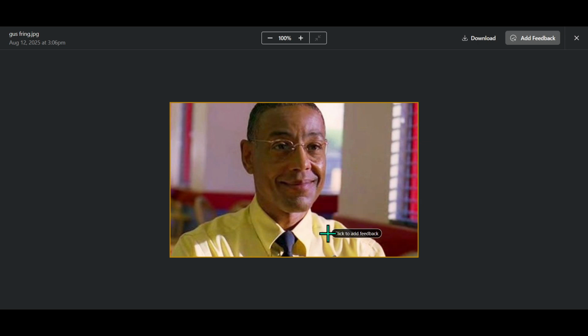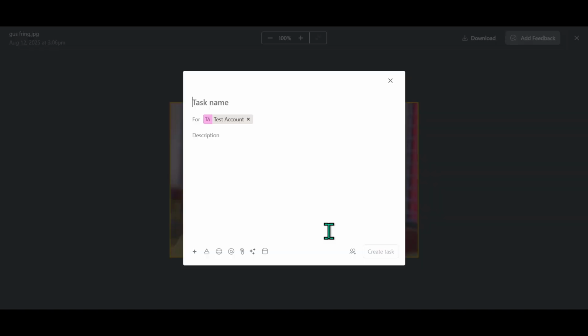With the crosshair cursor, you have the ability to click on any specific part of the image. This is perfect for when you need to give targeted feedback on precise areas, such as a specific design element or a particular section you want to address.